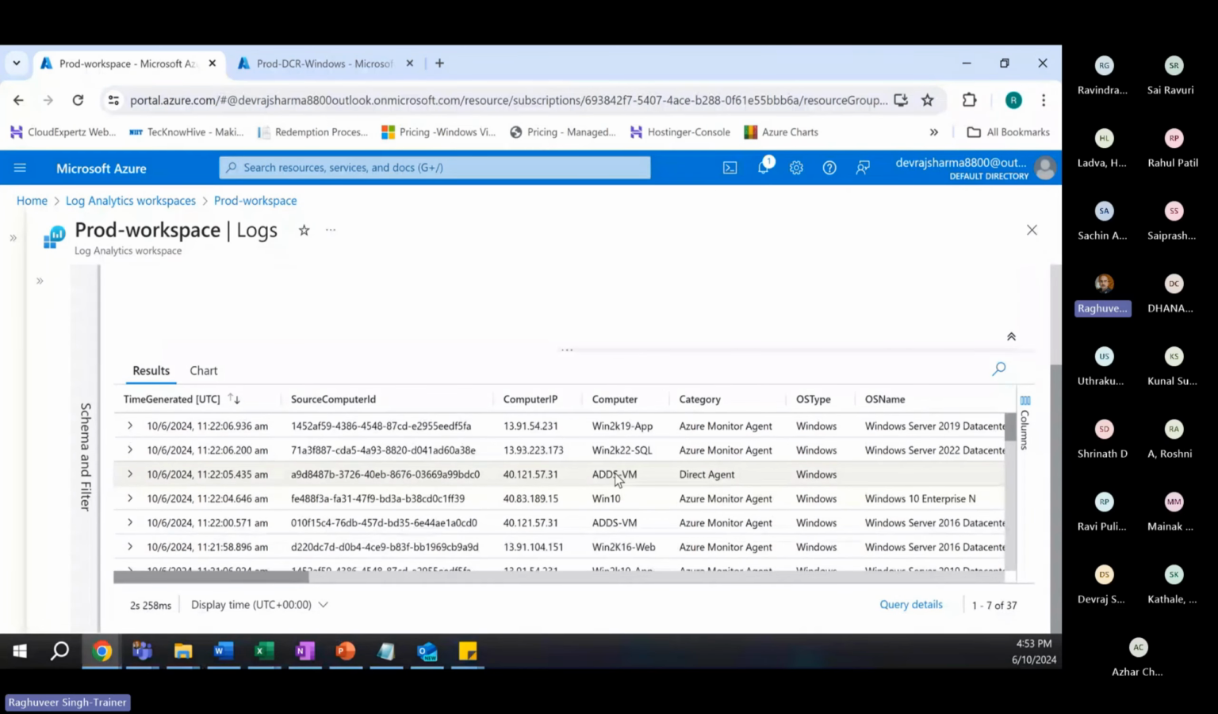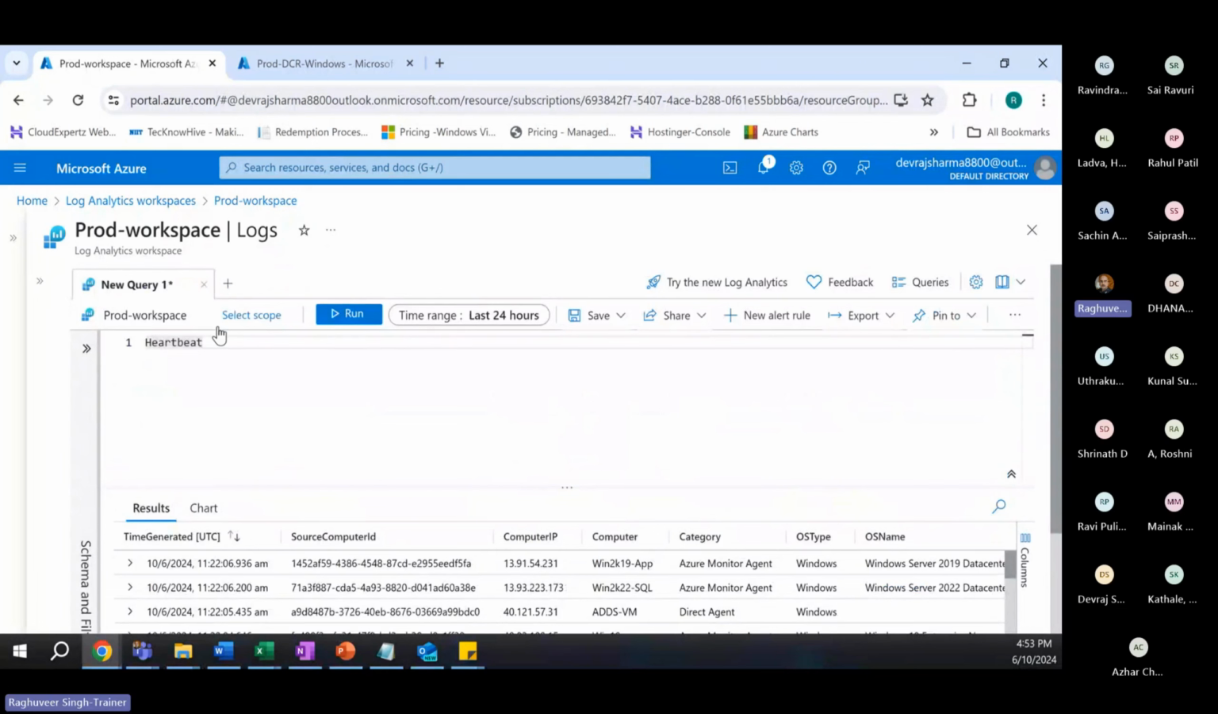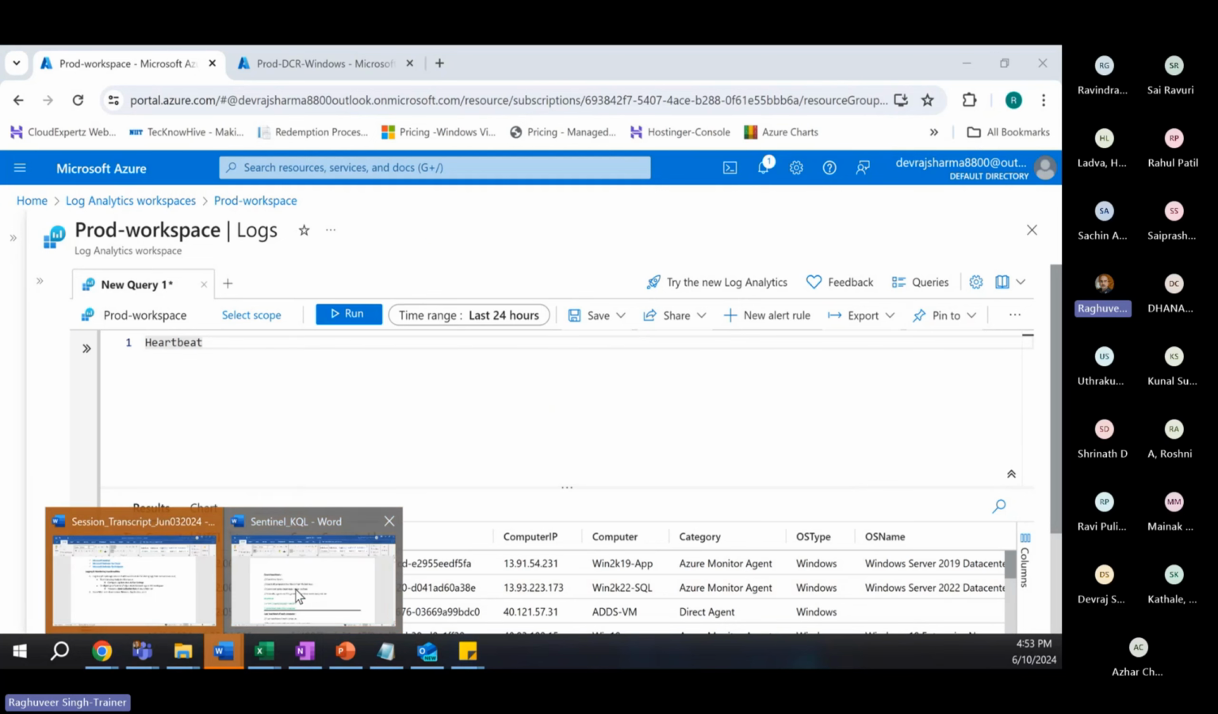If I want to get a list, there are multiple queries also available. I can run a query that will tell me all the virtual machines which are onboarded into this workspace. Give me a moment, I'll share this query with you. So I'm just getting this from my Sentinel training. You don't need to remember everything.